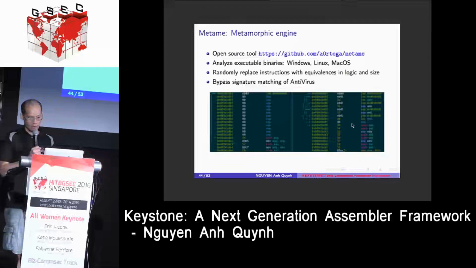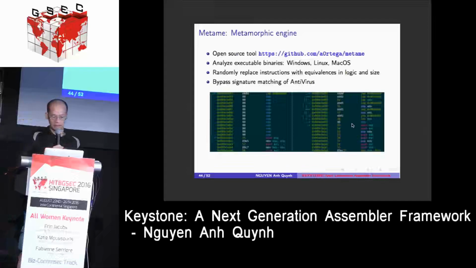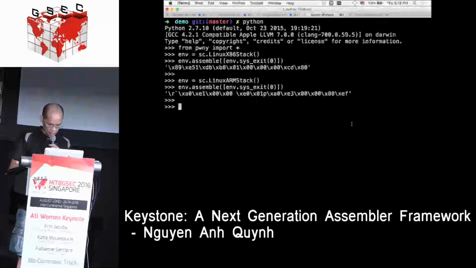So yeah, I think it can be a very nice tool for you to experiment with bypassing antivirus. Internally, MetaMe supports binaries on Windows, Linux, macOS, and inside it randomly replaces some instructions with equivalent instructions. And MetaMe uses Keystone inside to compile the equivalent instructions in assembly and write them back to the binary. Okay, so here is a demo.